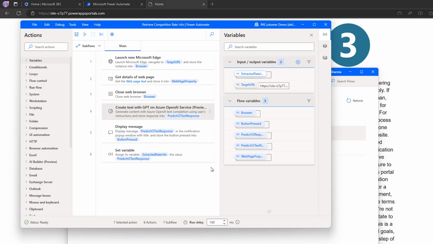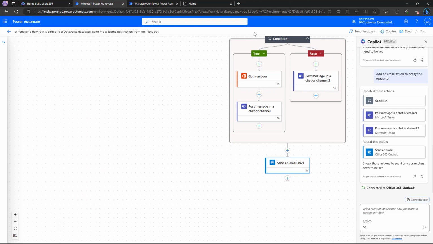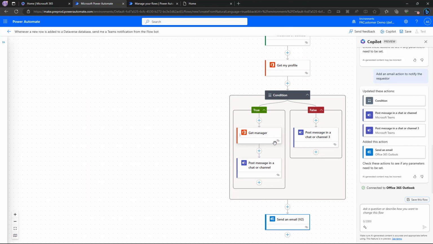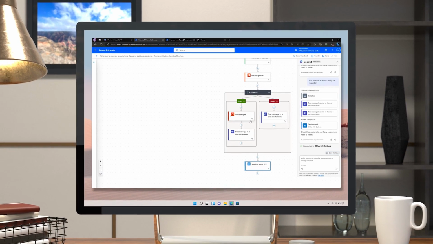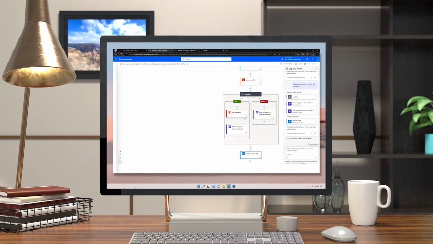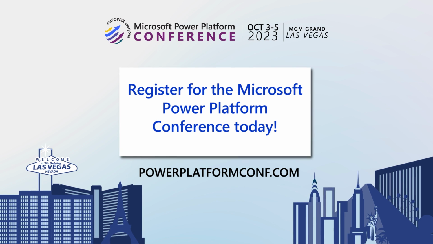So now between our desktop flow to be able to extract information from our competitor's website using GPT and the cloud flow that we just created using Copilot to be able to send notifications when new applications are received, we've completely automated our process. As you can see, this integrated Copilot and the Power Automate Maker experience makes it so easy to build out flows.